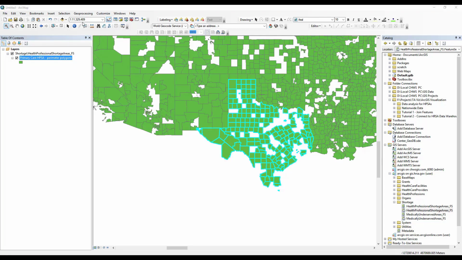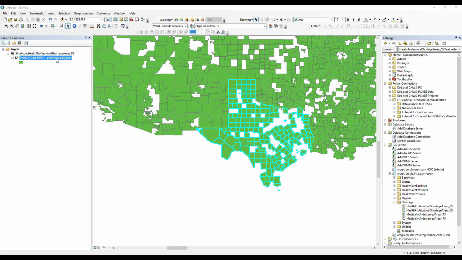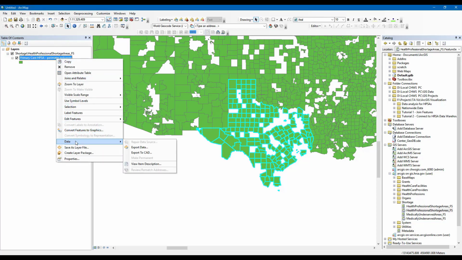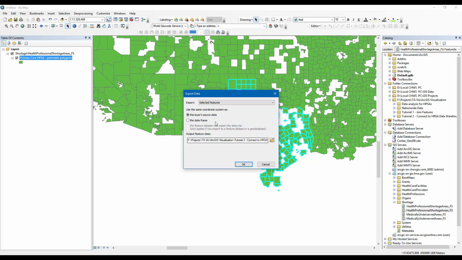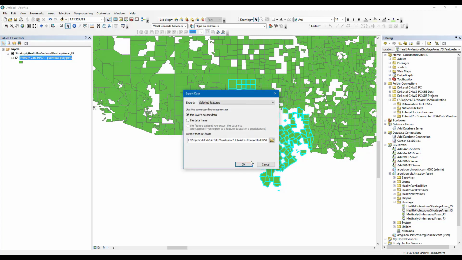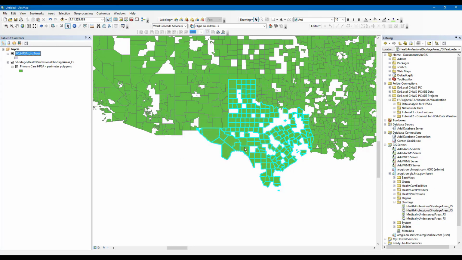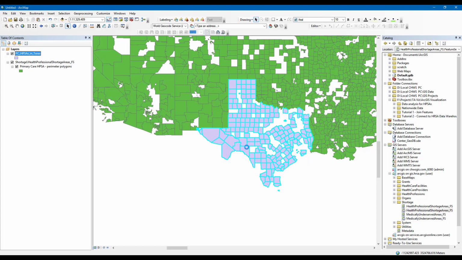All we need to do now is export the selected features to a new feature file. To do so, right-click on Primary Care HPSA Perimeter Polygons, select Data, and then Export Data. In the new window, make sure Selected Features appears in the Export field. Then, select a folder or a geodatabase file on your computer in which you want to save the new feature file. Name the file, click Save, and then OK. Once you save the file, you can add the newly created feature file and remove the original layer.